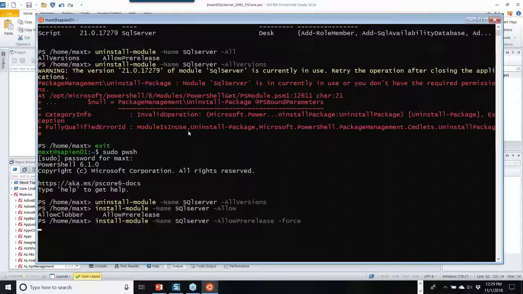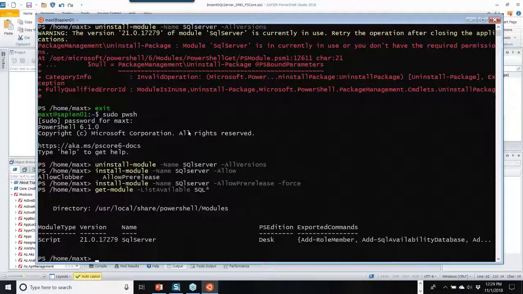I'm going to show you a couple of tricks in here. So this finished installing. And this is WSL. My session is WSL, right? So I'm going to do Get-Module -ListAvailable SQL star. And apparently I installed the old one. All right, well, let's just get along with this here.